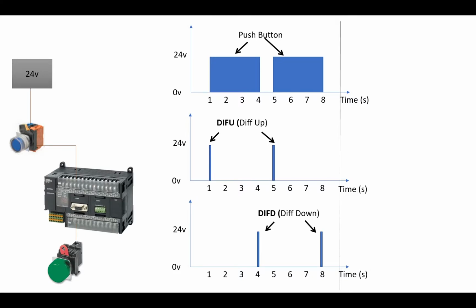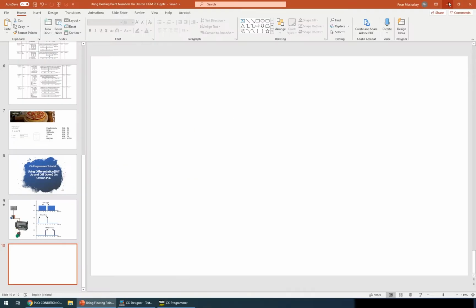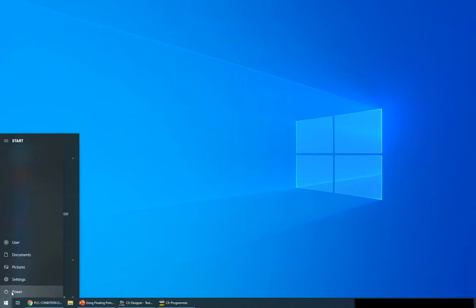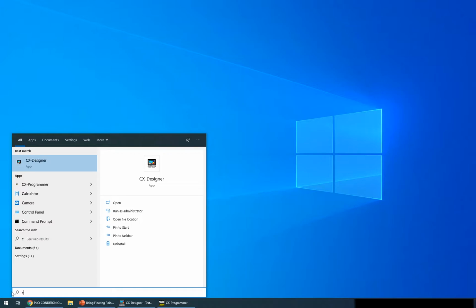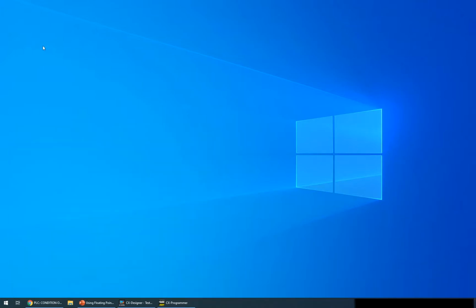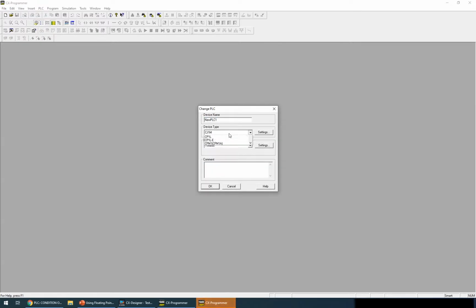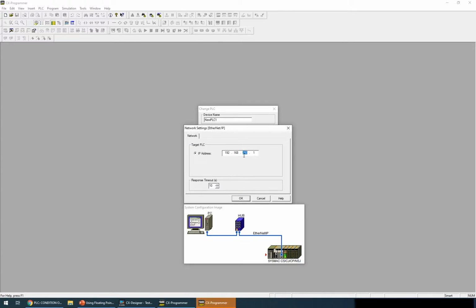Let's try to create a practical example to demonstrate this, and I'll show you some of the limitations, especially when we're using numeric functions. So to start, I'm going to go into CX Programmer. I'm going to configure a new project. I'll create this as a CJ2M, use Ethernet IP, 192.168.1.1. I do have a detailed video on this. You can check the link below on how to configure your project from scratch.